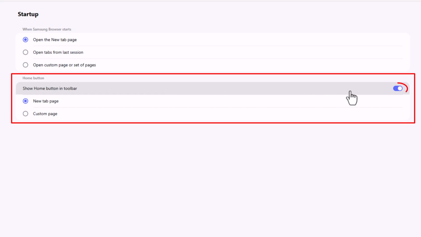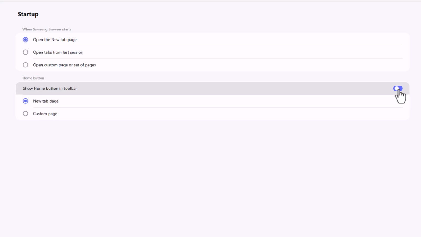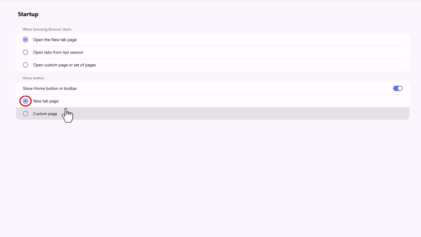If you go down to the right hand side, there's a toggle. If this is toggled on like you see mine is, then your home button is being displayed. If you toggle that off, then your home button will disappear. But if you toggle this on, Show Home Button, now my home button's being displayed.